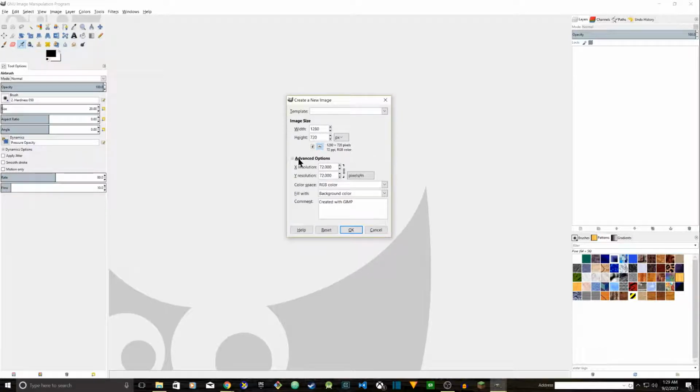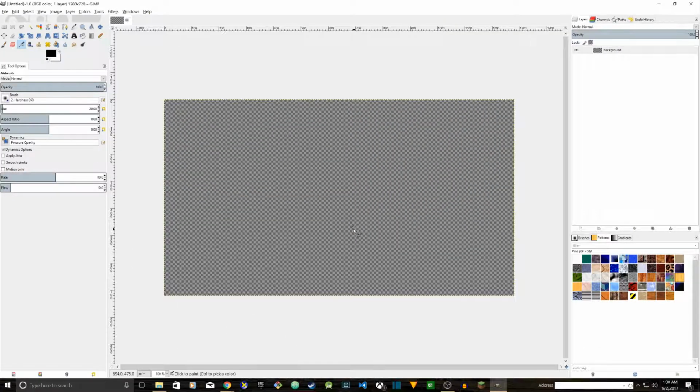And then if you click on Advanced Options and you see Fill With, you want that to be transparency, because you have to add different layers. That's something I will show you later. So after you have that, you don't have to worry about anything else. You worry about the image size, width, height. The fill with is transparency. So after that, click on OK.